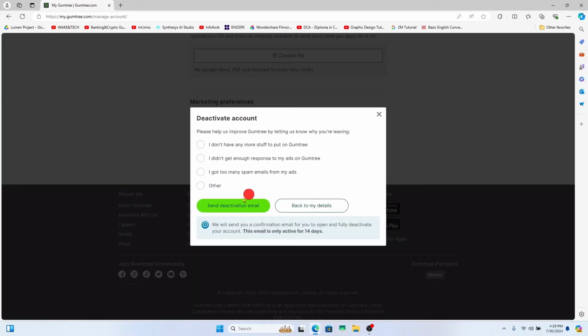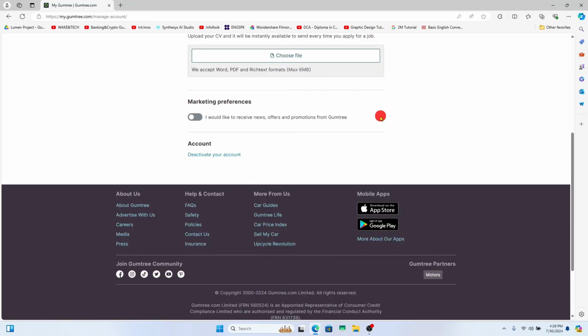Go ahead and click on it and you will be asked to provide a reason. Just choose whichever reason is suitable for you and then click on the send deactivation email option. Once you click on this button, you will receive a confirmation email within your email address. Just open up the email and click on the link within, and this will begin your deactivation process and log you out from your account.